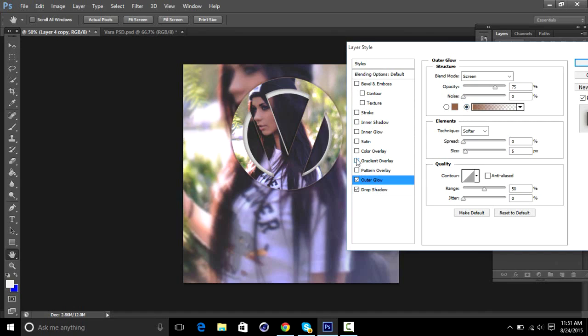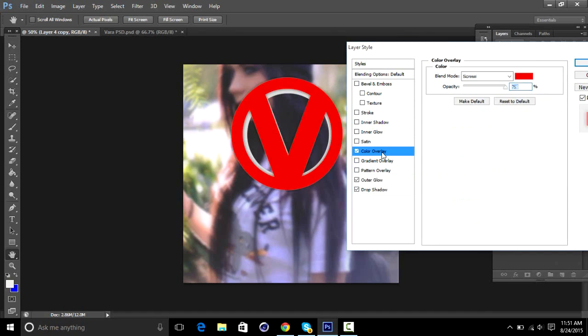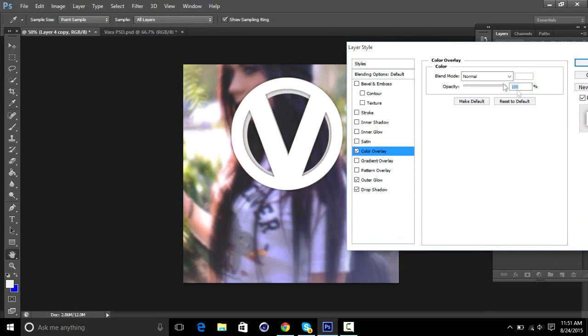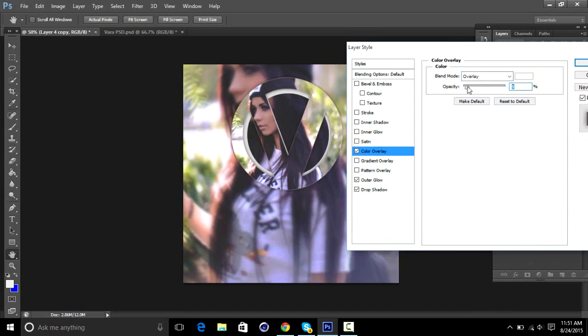Then I don't know if I should put color overlay on it and make it white, and then change it to overlay, and change the opacity to about 10. What that does is it gives it a lighter look. Alright, so hang on a minute.